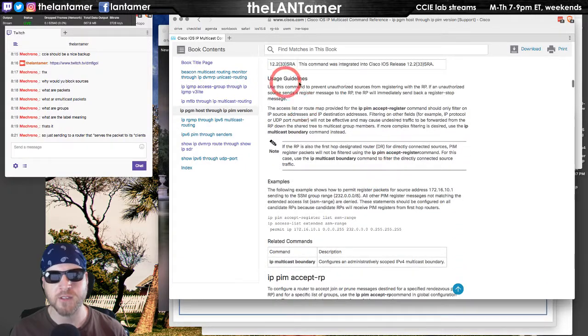It uses a command to prevent unauthorized sources from registering with the rendezvous point. If an unauthorized source sends a register message to the RP, it will immediately send back a register-stop message. That's cool, I want to catch that in a packet capture. The access list or route map provided for the ip pim accept-register command should only filter on IP source addresses and IP destination. Filtering on other fields will not be effective and may cause, okay, good to know.